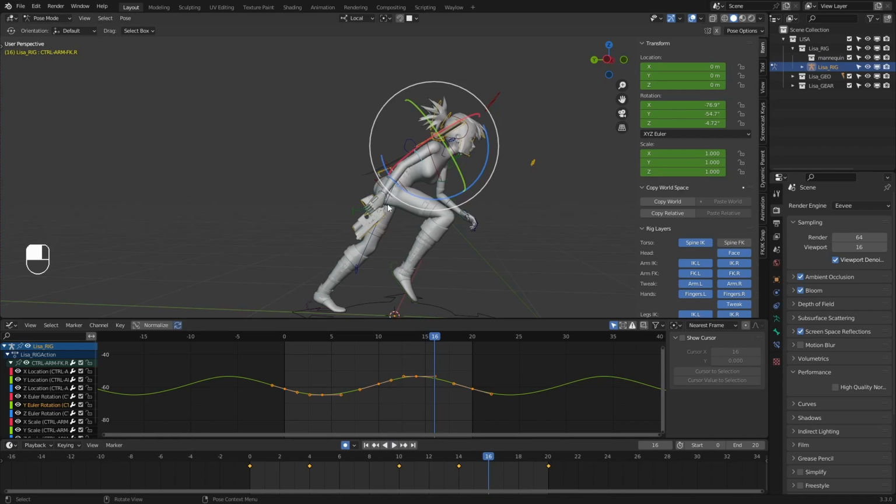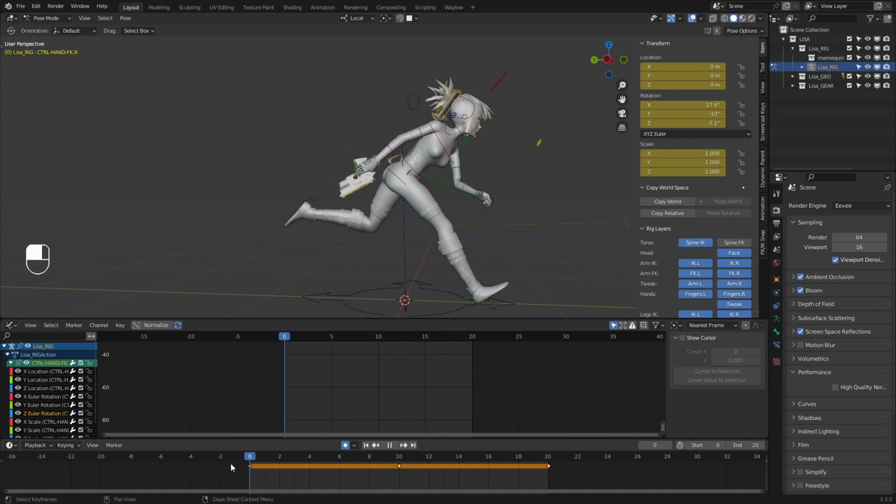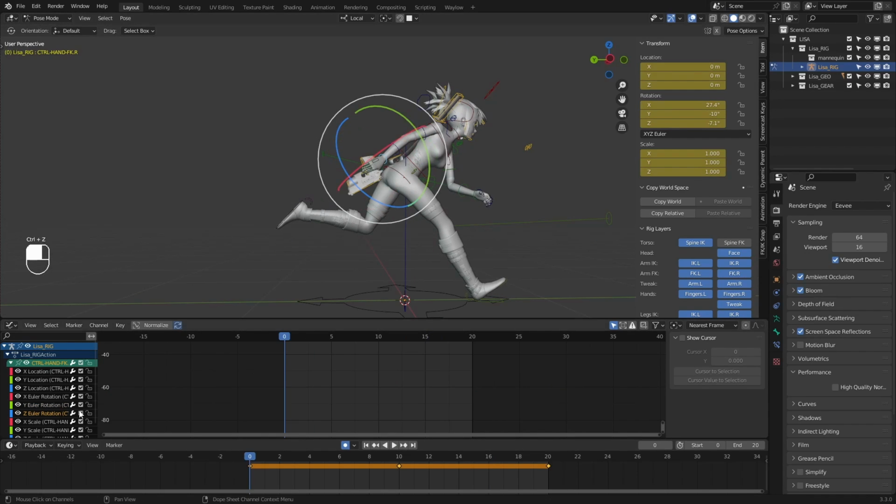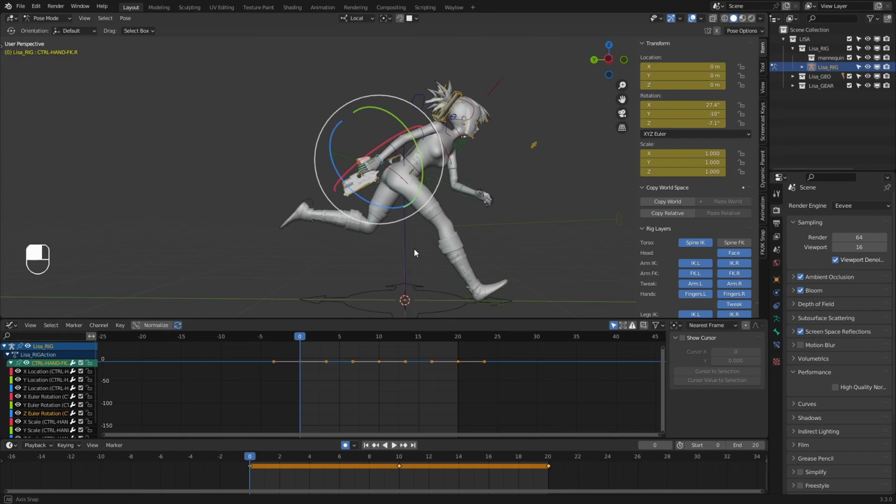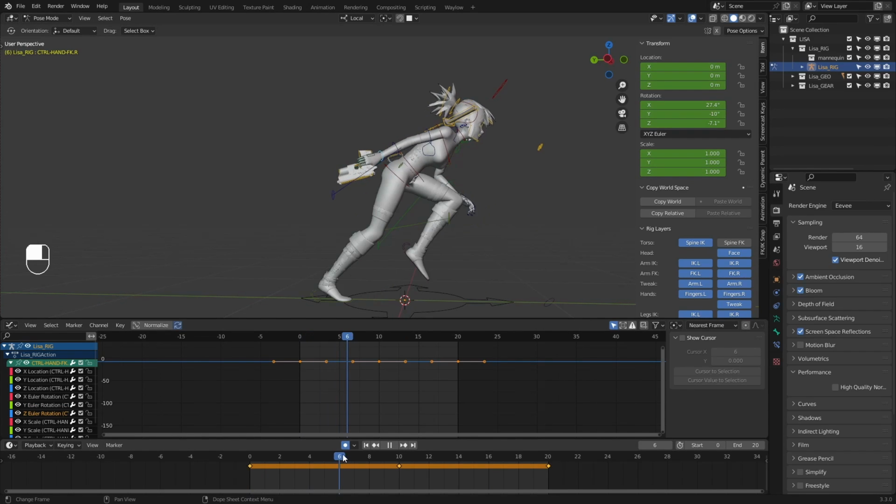I'll do a quick pass. Again, kind of just layering this detail on the arm, just moving down the arm chain.